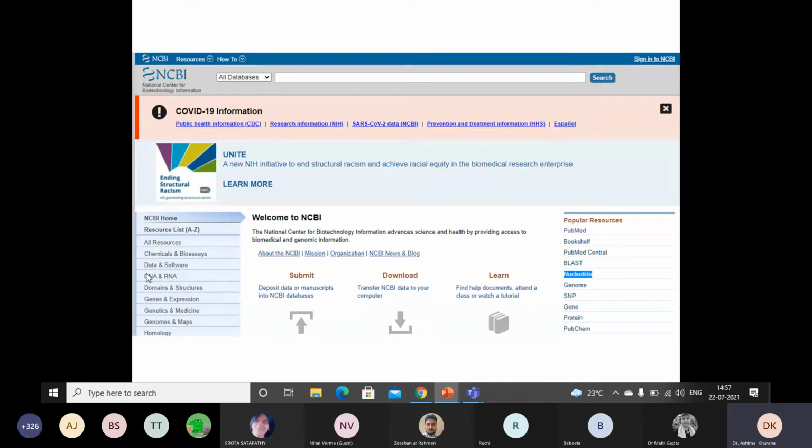On the extreme left-hand side, it includes NCBI home, resources list, all resources, chemicals and bioassays, data and software, DNA and RNA. Then there are domains and structures, genes and expression, genetics and medicine, genomes and maps. On the extreme right-hand side, popular resources are there, which are very helpful, which include PubMed, Bookshelf, PubMed Central, BLAST, and Nucleotide, Genome, SNP, Gene, Protein, PubChem, etc.